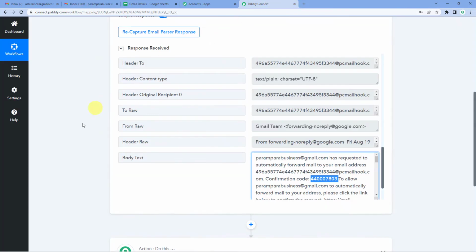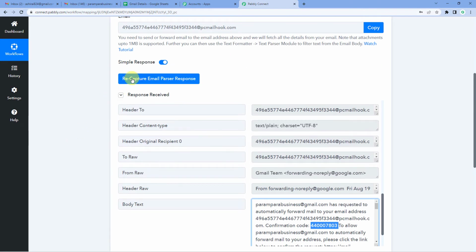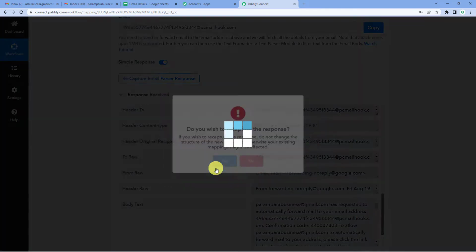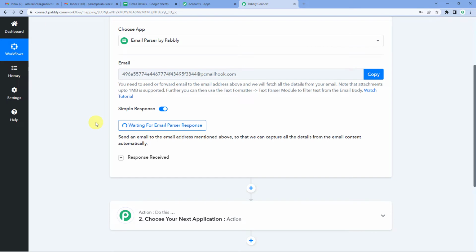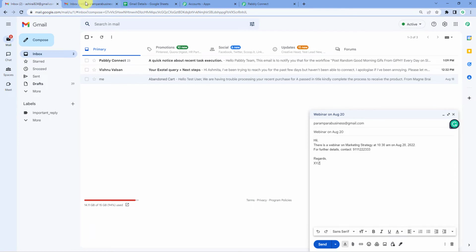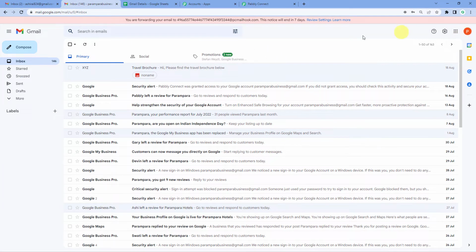Now let us go to Pabbly Connect and click here on recapture response. Yes, we wish to recapture. Now you'll see it's waiting for email parser response. Just to check if the connection between Pabbly and Gmail is successful, let us quickly go to some other account and do a test submission. So now I will send a dummy email from my different account to this Parampara business account, which we had integrated with Pabbly.